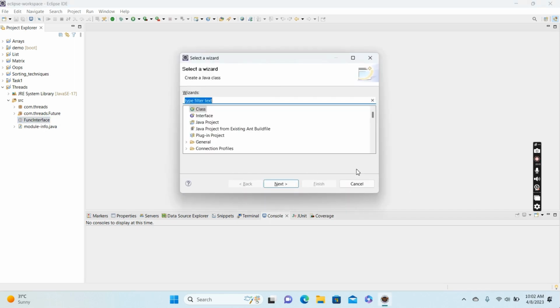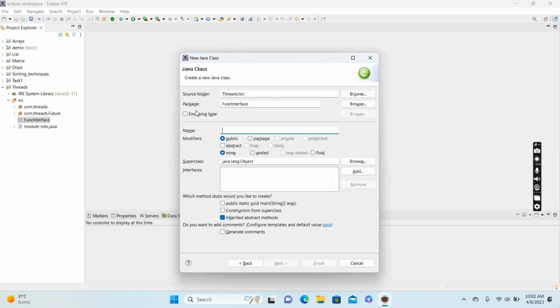Today, let's talk about what a functional interface is, what the functional interfaces defined in Java 8 are, and some operations which we can do more easily when compared with any other approach. Okay, before getting started, I'm creating a functional interface.